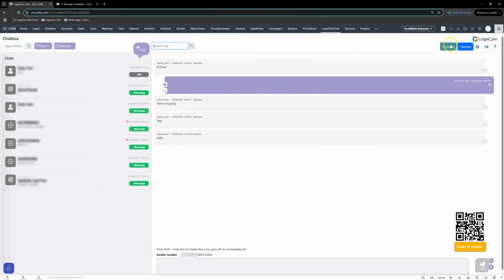Moving across the side, this is where you subscribe. So when you install LogixOne Chat, you will be given 100 free send messages. You can receive as many messages as you like. They're free, but your trial will allow you to send up to 100 messages. And then after that, you'll need to subscribe, which you can do so here.